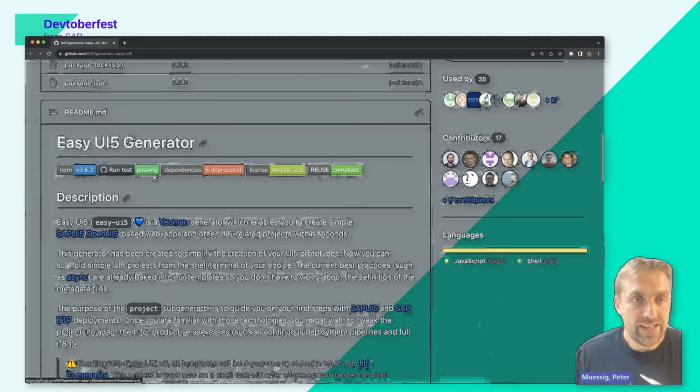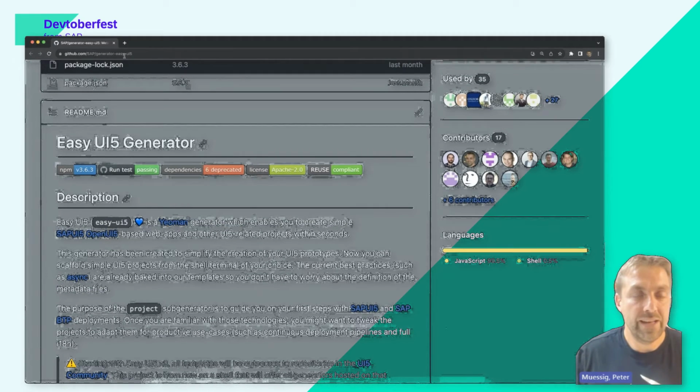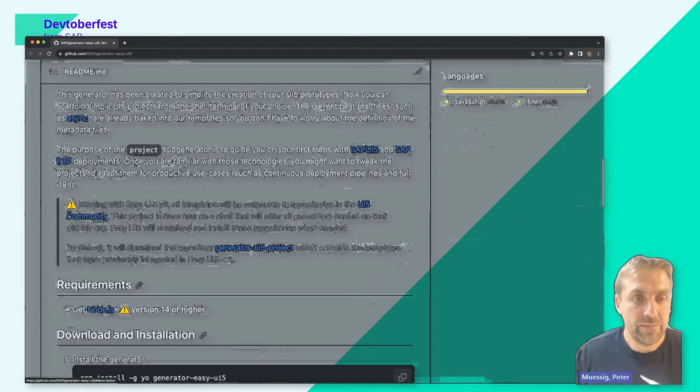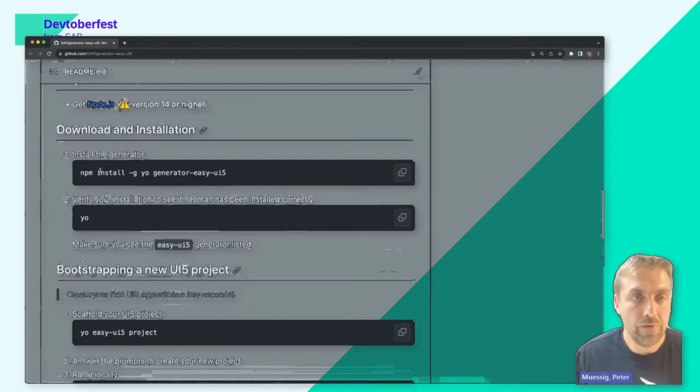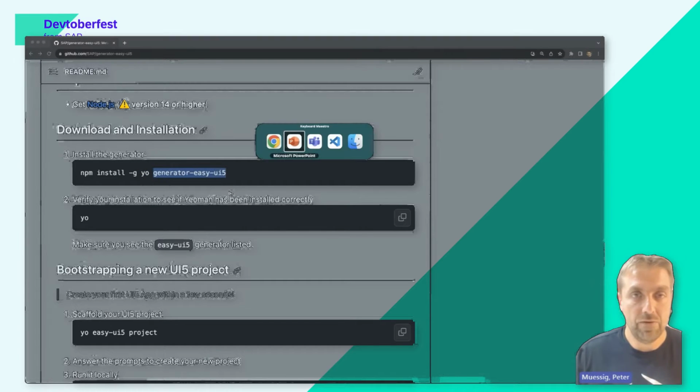In order to get started with the EasyUI5 generator, you can go to GitHub, SAP generator EasyUI5, and then you get some instructions on what you need to do to install the EasyUI5 generator locally on your machine. I have done that already. I installed Yeoman and the generator EasyUI5, and with that, I'm now able to run the EasyUI5 locally.